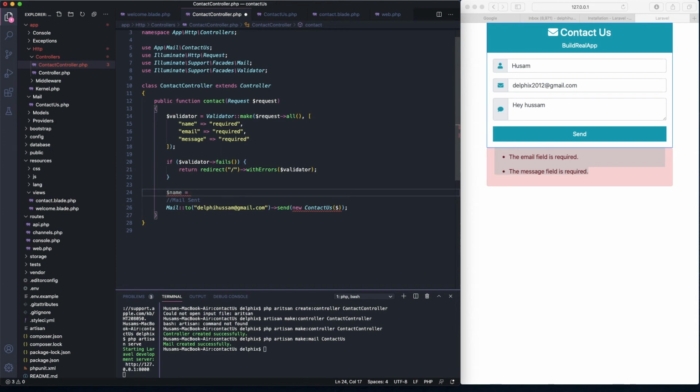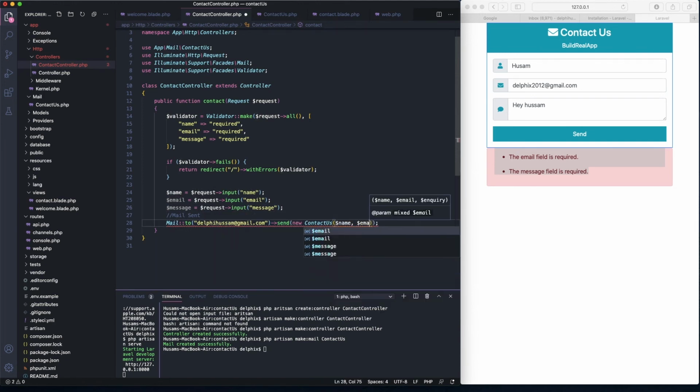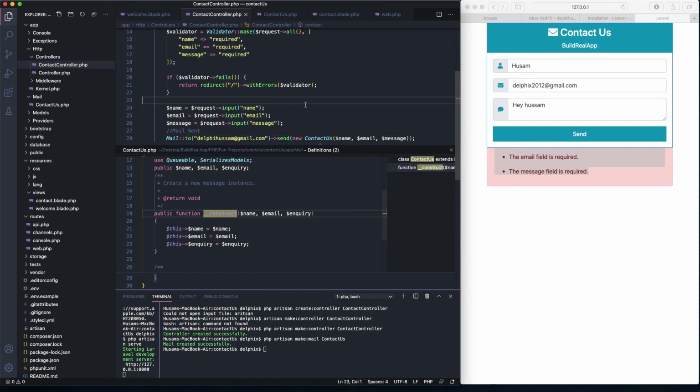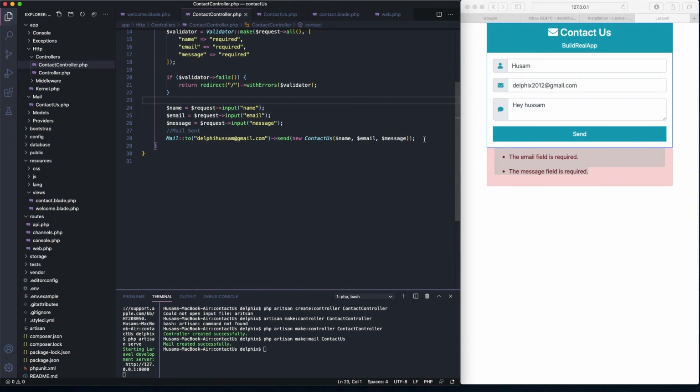And we have the request input, and we have the name, and what else, we have email, and we have the message. Cool. So let's pass these three now. So name and email and message. Cool. So this will pass all these to this Mailable class, and this will pass to the view. Okay, so this is very cool now. Everything works perfectly.